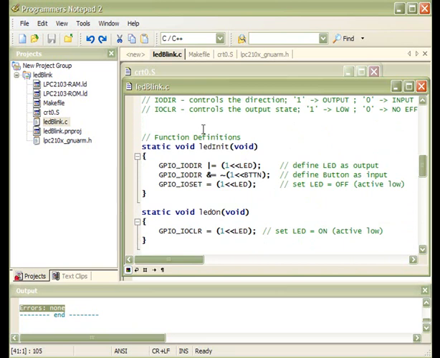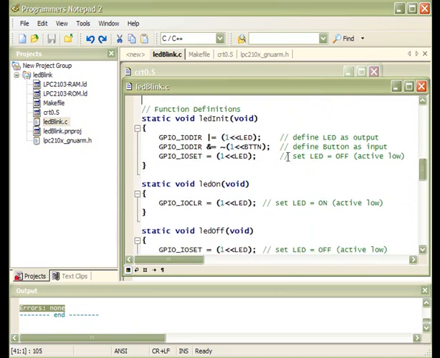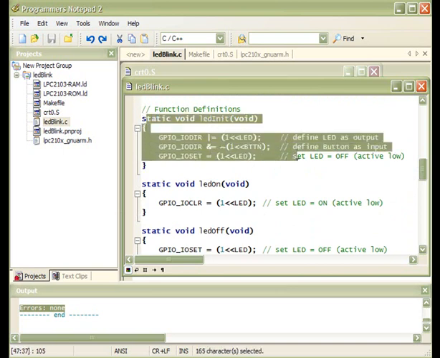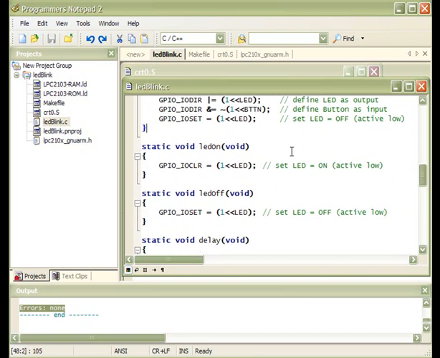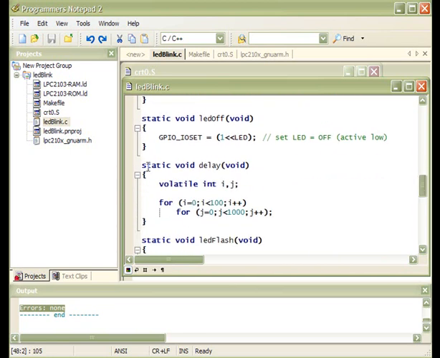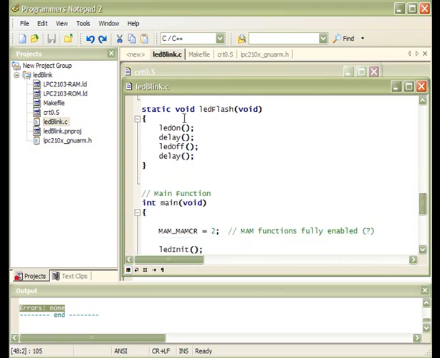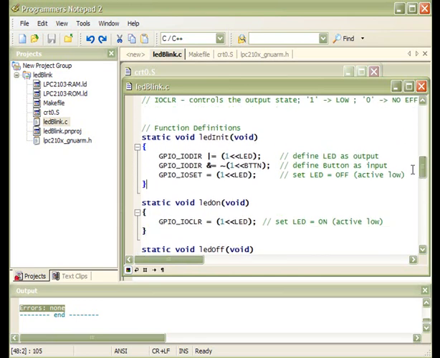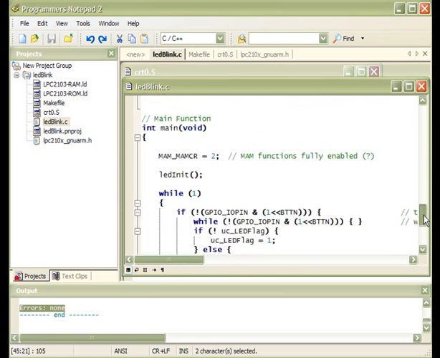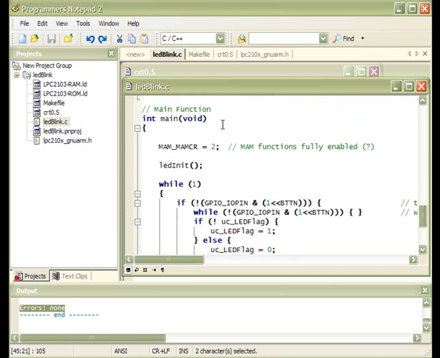Then we have the definition of the sub-functions. The first one here is to initialize the LED, and this is to turn on the LED and to turn off the LED, and this one is to introduce some delay, whereas this one here is to blink the LED. As can be seen here, this is a very simple function. Okay, now this is our main function.